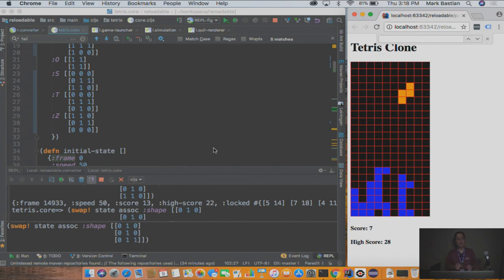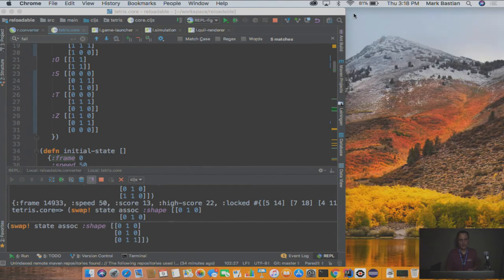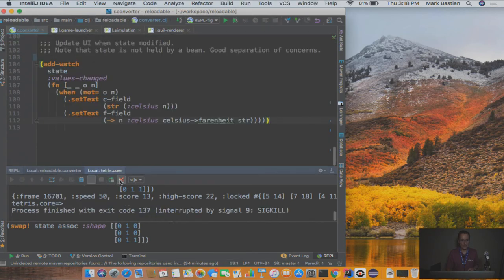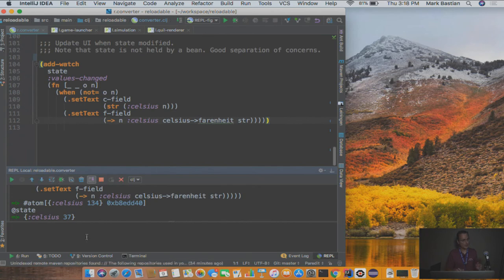So I want to be able to go on there and say, all right, just tweak it until it's the way I want it, stick it in there. So there's Tetris. So now let's switch gears again. And I think I'm done with my ClojureScript REPL. I go back to my Clojure REPL.